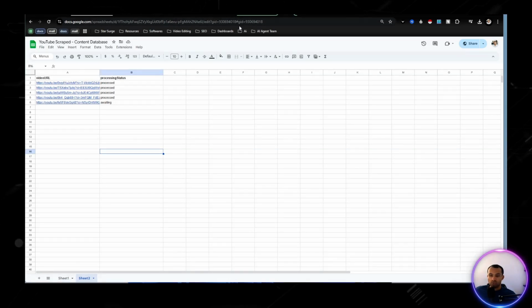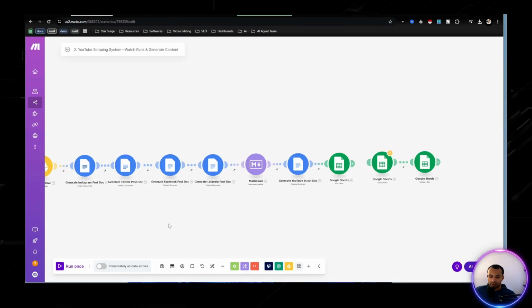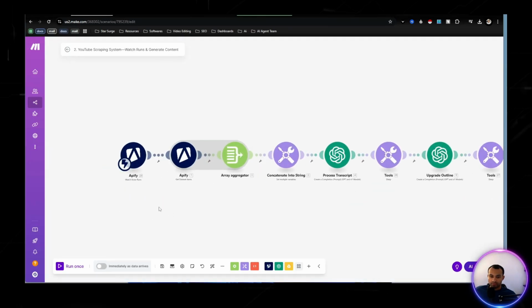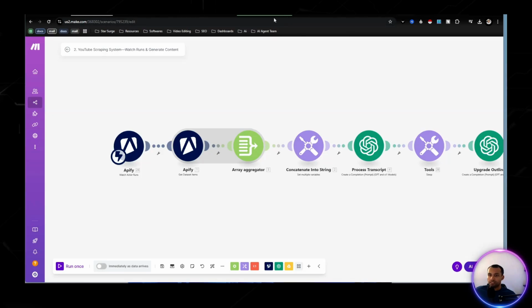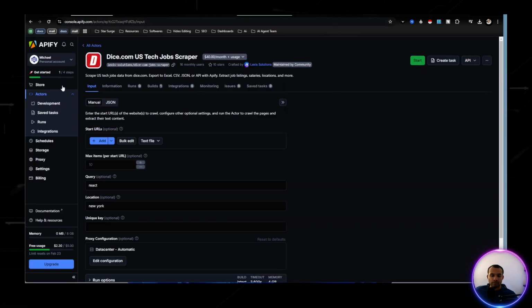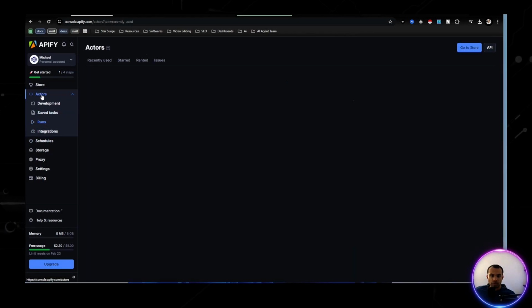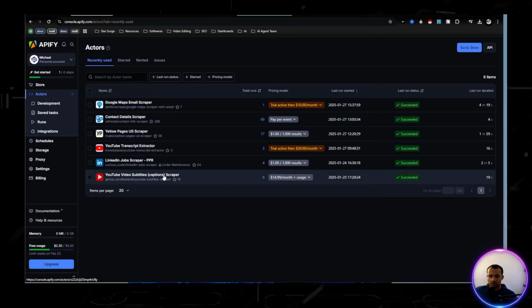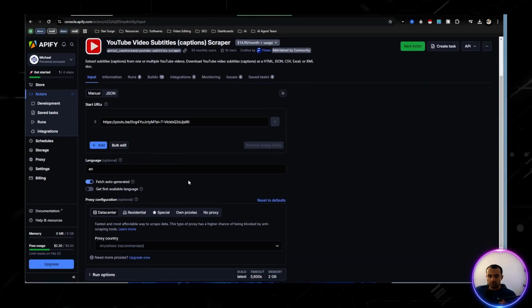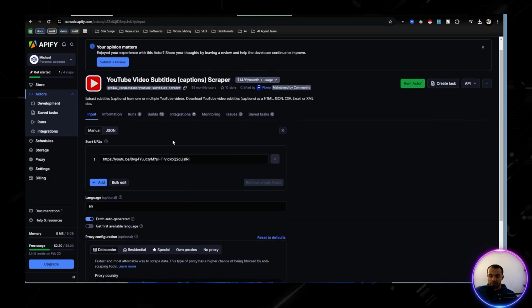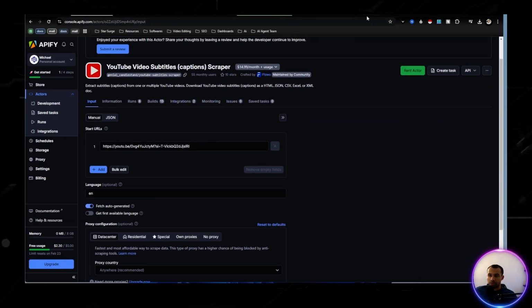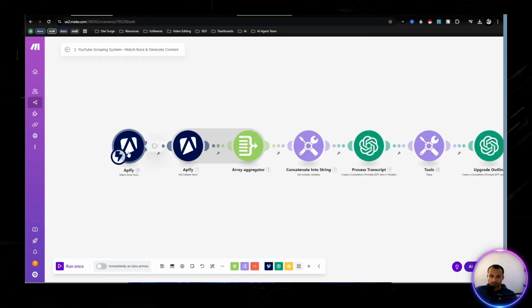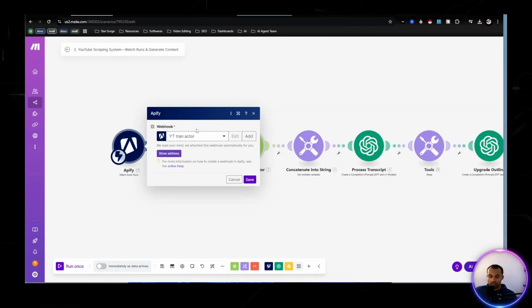And then it would go ahead and, let's go back to make. Let's look at one of the runs. Let's go to actors up here. Which one did I use? I think I used this one. So this is going to be the Amplify actor that you would need. Let me show you what it looks like. Yeah, so that's the actor.